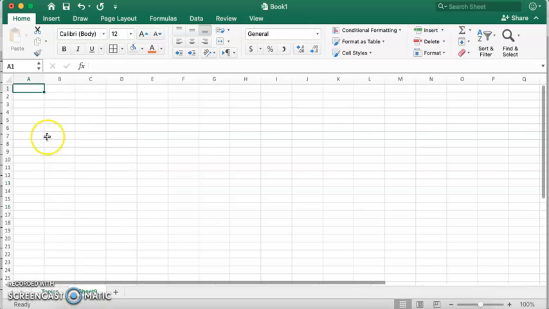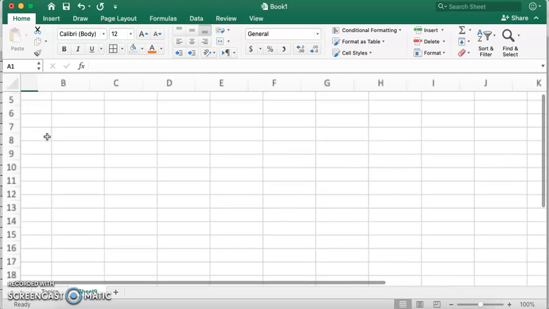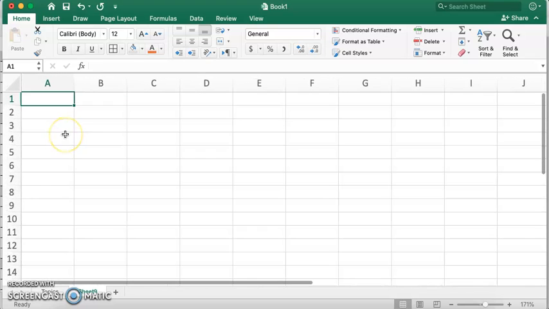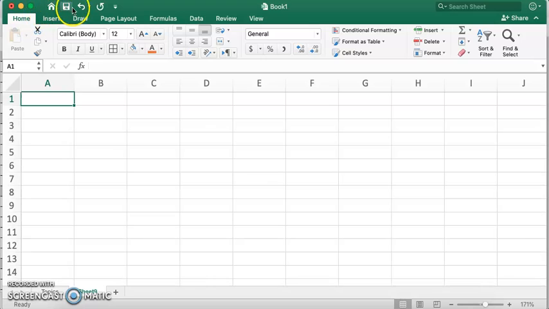It creates a new sheet, and let me zoom in a bit. Fine. Now if you see the top area here, it has got different icons. This is called the quick access area or quick access toolbar, and then below it you see Home, Insert, Draw. All these things are called the menu, and under this Home there is this area. All this area is called the ribbon area.